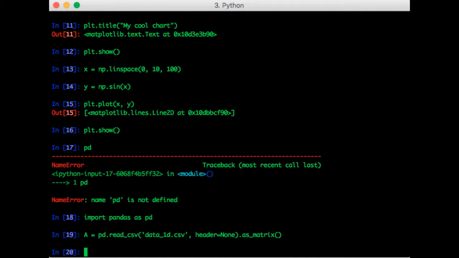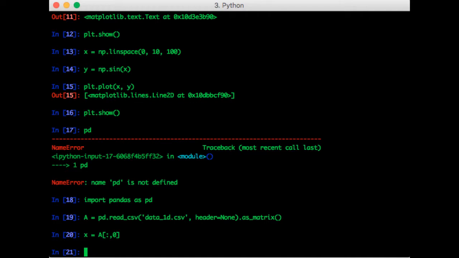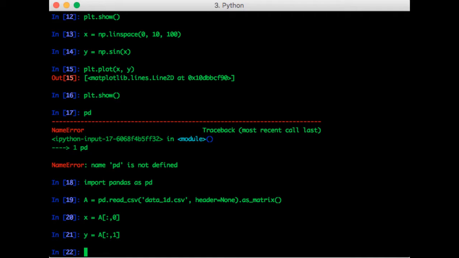So the x-axis is the first column and the y-axis is the second column. So I'm going to assign those. The colon here just means select everything in that dimension. Since the first dimension represents the row, where each row is a sample, this means select all the samples, but only one of the columns.